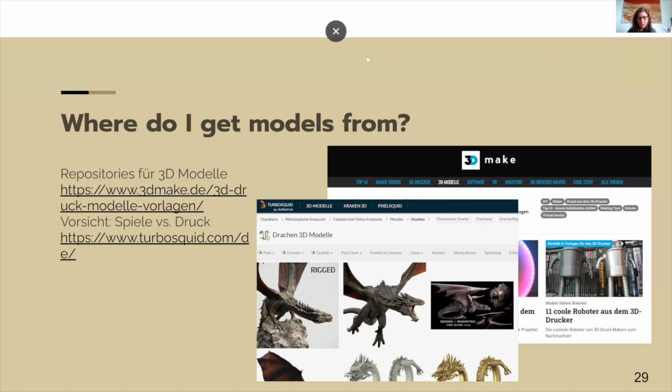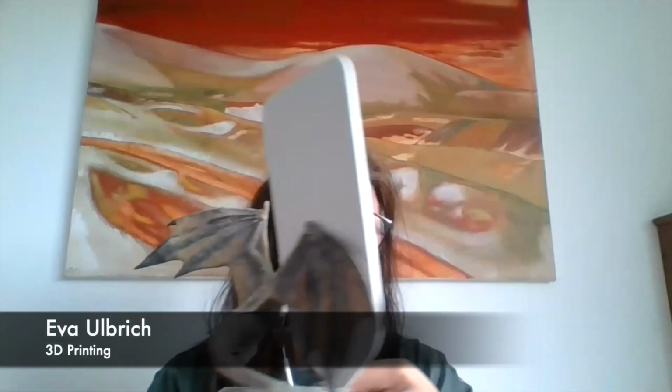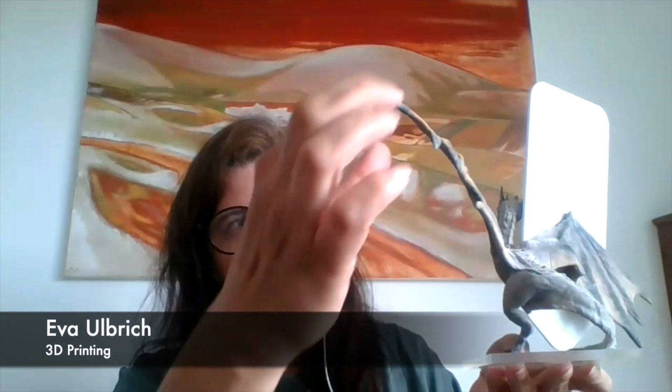And I will tell you the reason why 3D printing with dragons is really, really hard. Okay, what do we have here? That's a dragon, a 3D printed dragon. But what do we see? We see wings. We see they are very spread out. We see lots of details here.